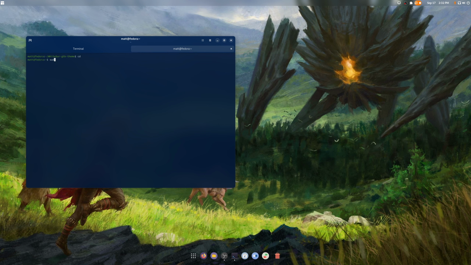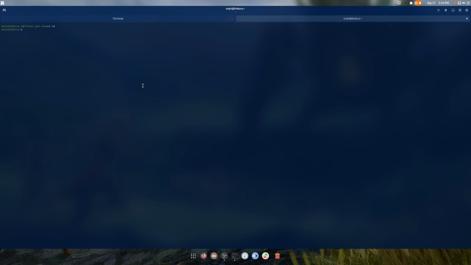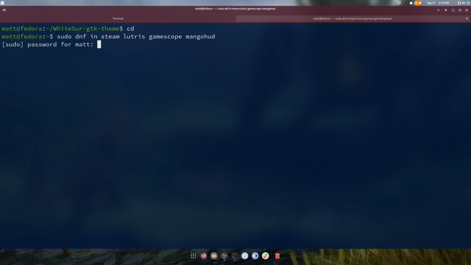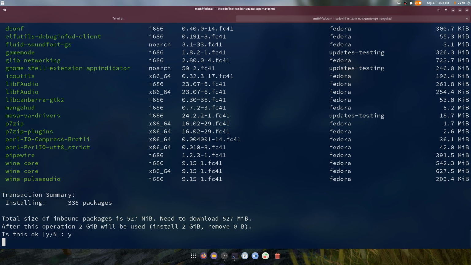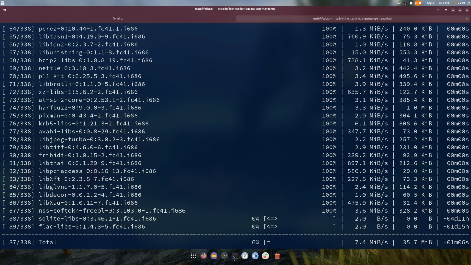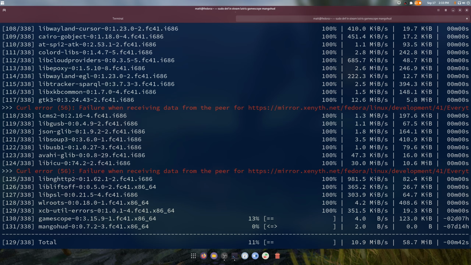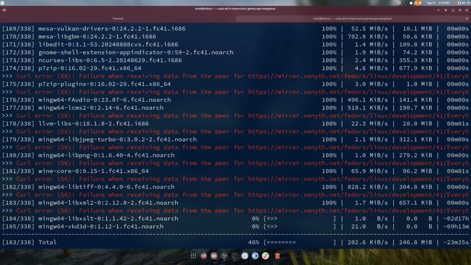So, no, I keep forgetting to maximize the window and zoom in for you guys. Sudo dnf install steam lutris gamescope mangohud, and I believe that should be it. I don't need anything else. Hopefully it won't end up kicking me out while I'm recording, because that would suck. It's known to do that.